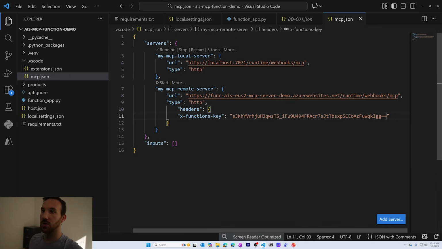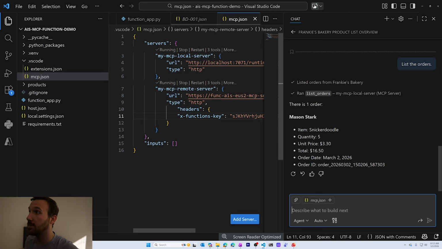And now we should be able to start the connection between our remote MCP server in our Azure function and our local Visual Studio Code. So I'll hit start, and now it's running. It can see that there's 3 tools that are available. We do have our connection running for our local MCP server.